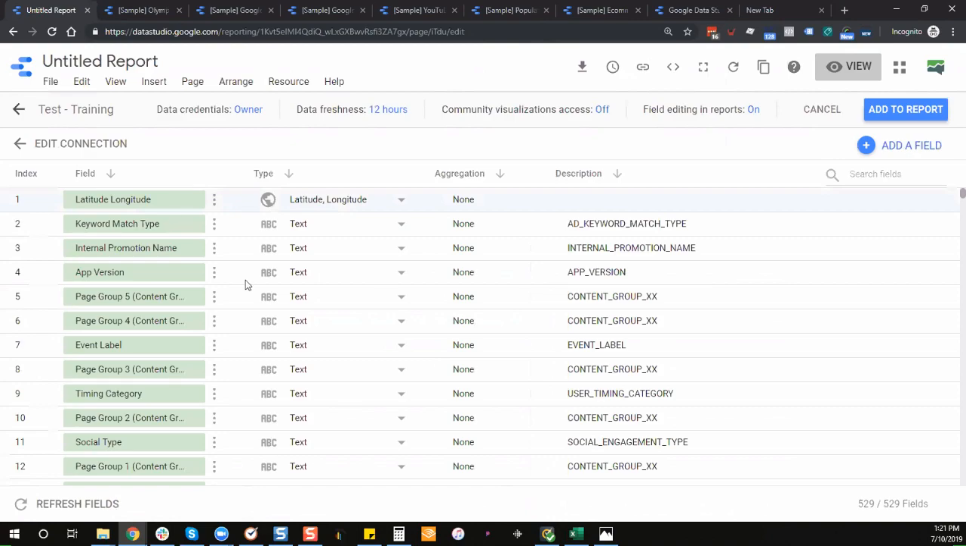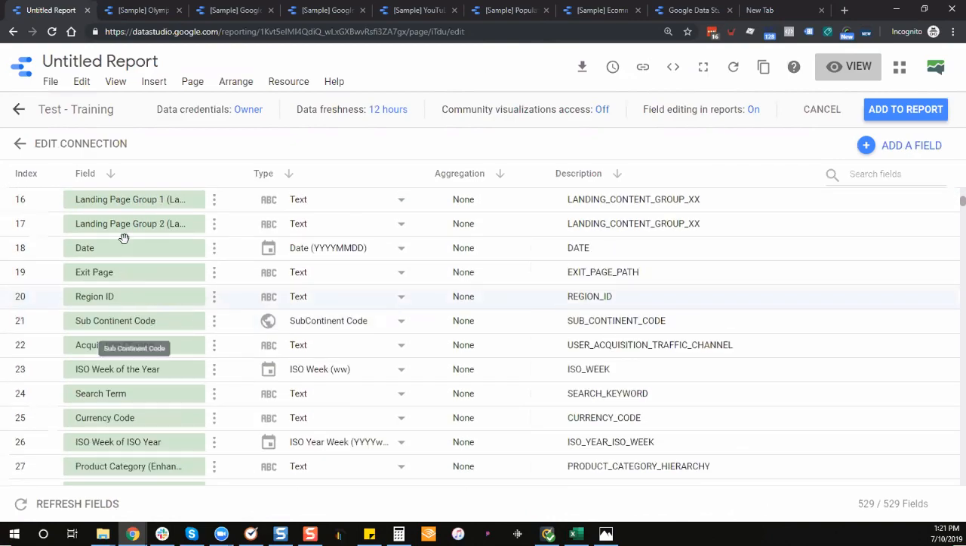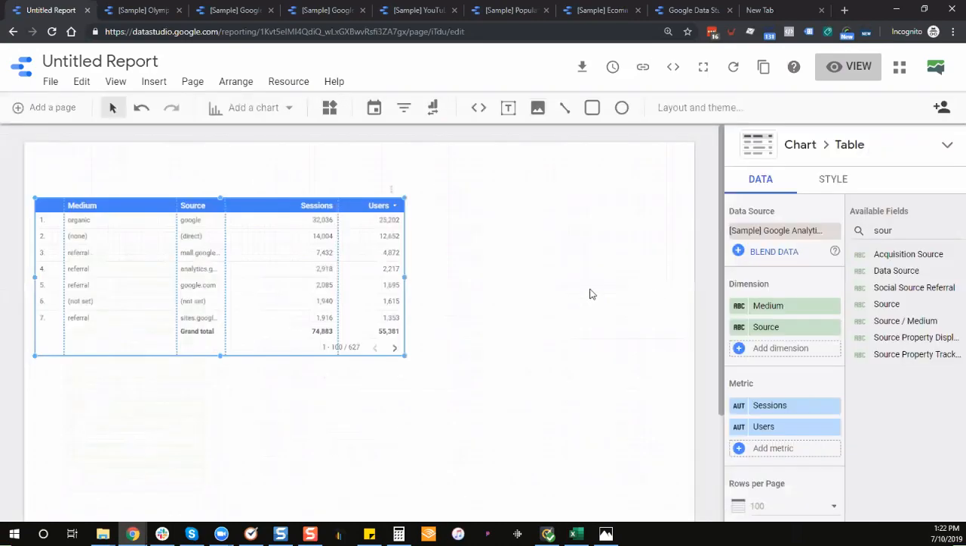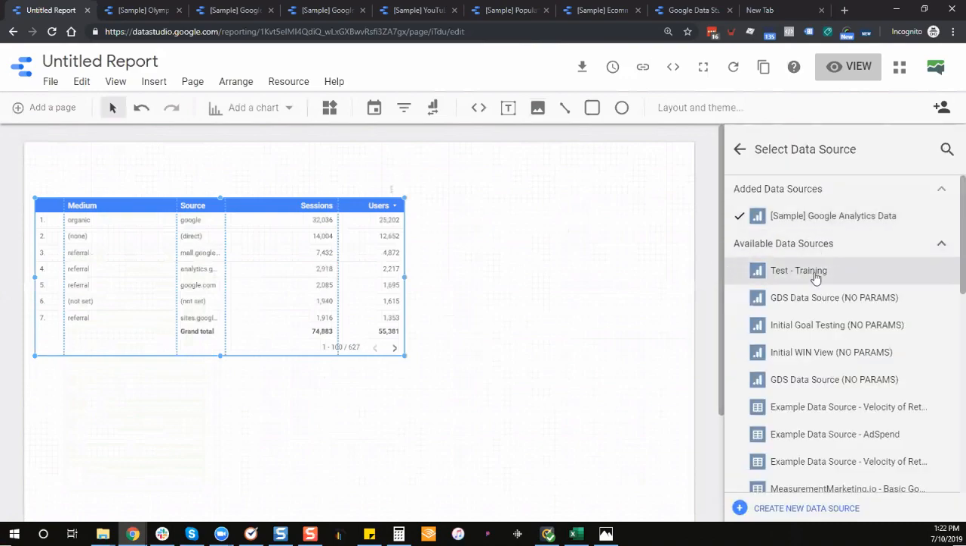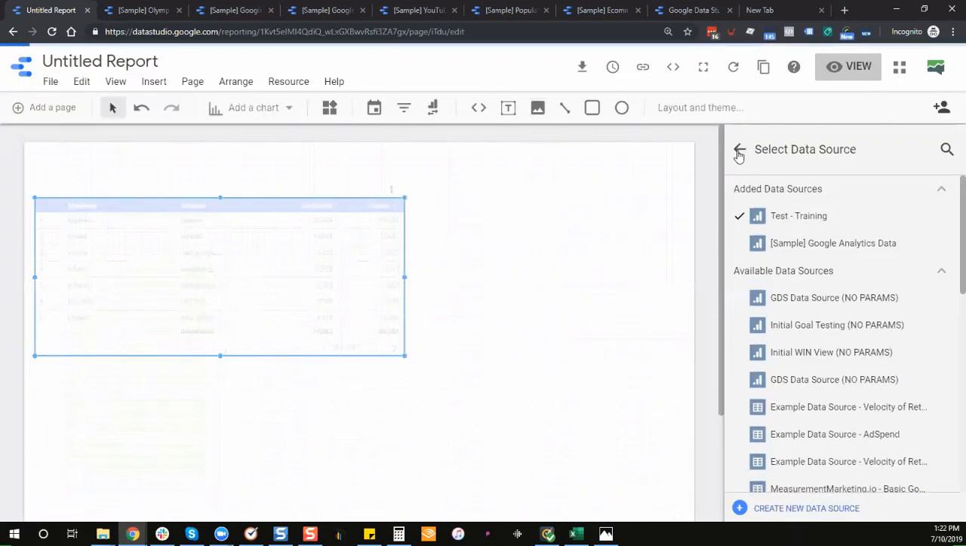And there we go. It's going to list everything that Google Analytics has. So if I was connecting into a spreadsheet, it would list everything that was in the header, and it would kind of give a guess of what that information is. And if you needed to adjust it, you could do it here. Otherwise, we're going to say add to report. And we're going to say, yes, I'm really sure I do want to add it to the report. All right. And so now we are going to change our data source to that test training. There we go. Now we're there.